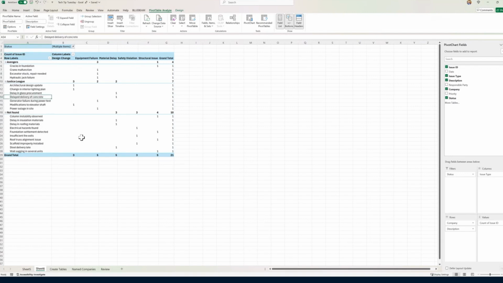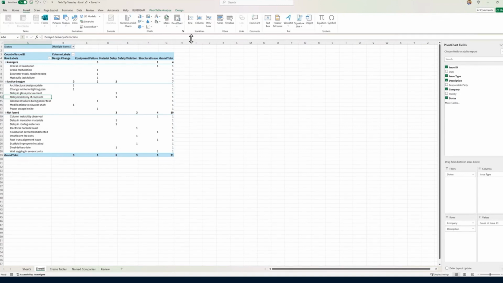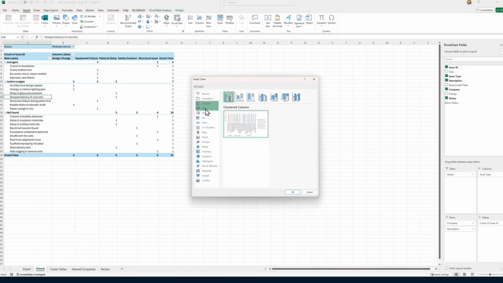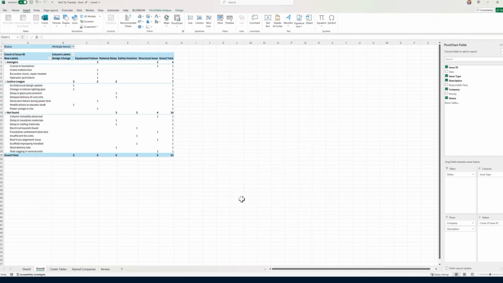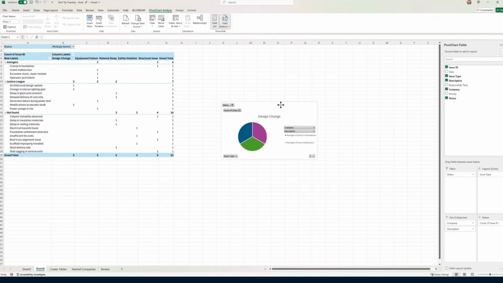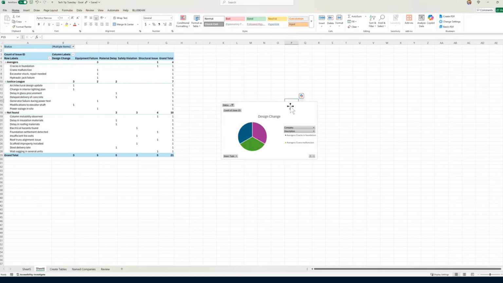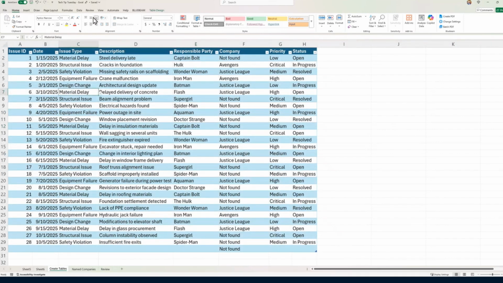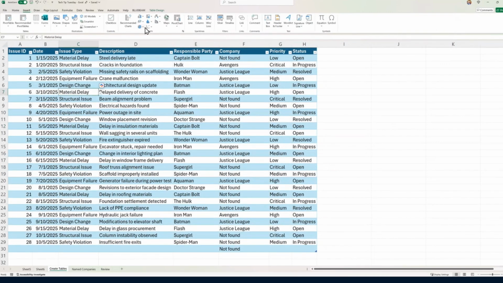Another thing that you can do right here to start summarizing it is you can go ahead and go to Insert, Pivot Chart. And we can create, let's just create a pie by design. So this is showing design changes. Let me delete this one. Let's go back to our table and we're going to insert pivot chart.